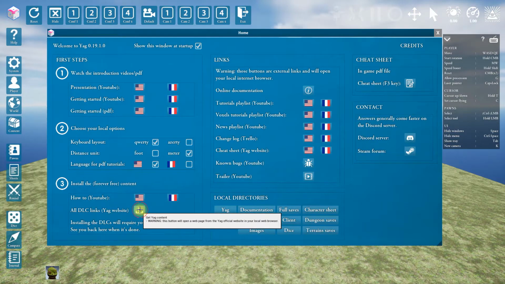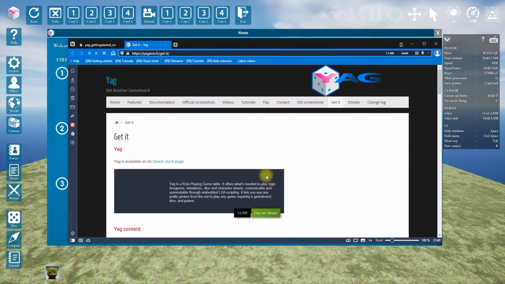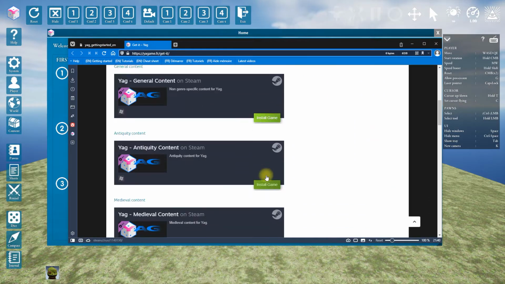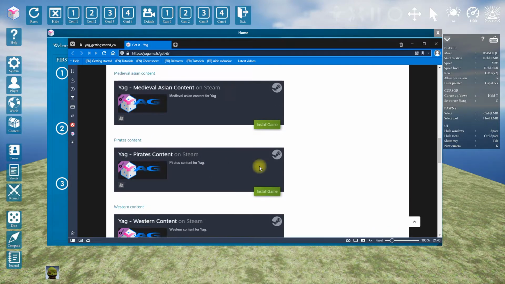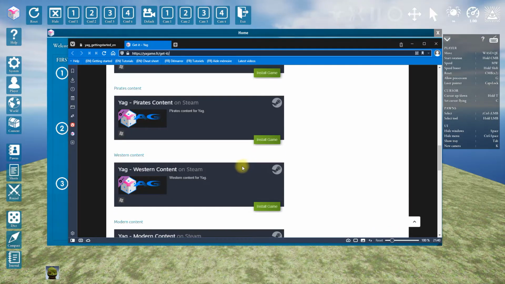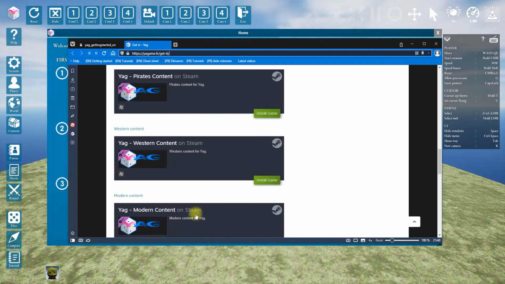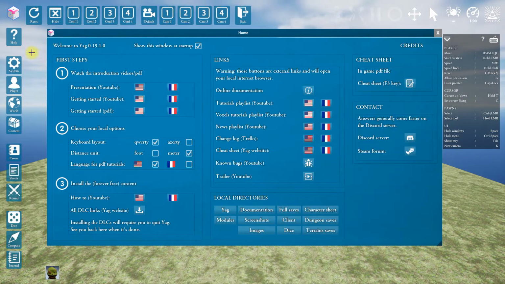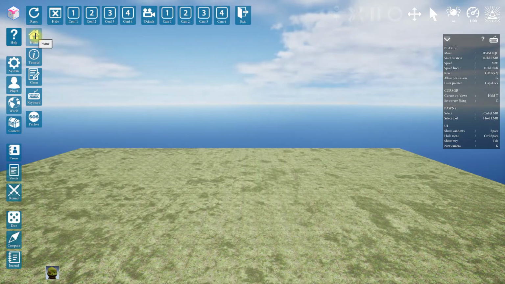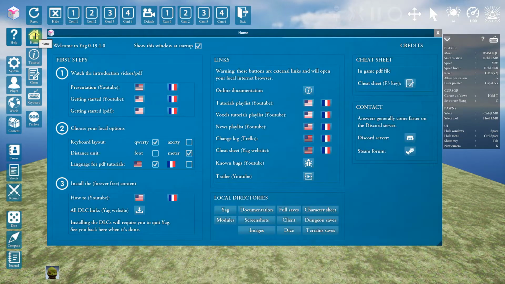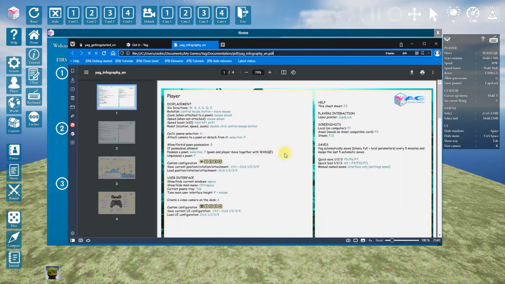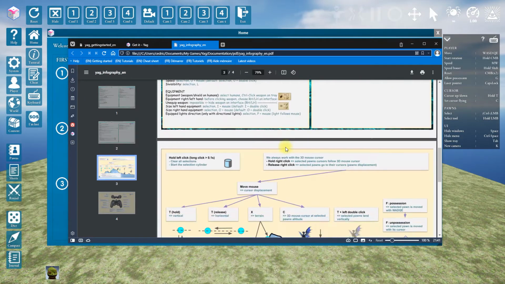Then, install the DLCs you need. They are and will remain free, but you still have to install them, otherwise you will see no content in YAG. It may take a bit of time though, but you only have to do it once. Finally, and most importantly, when lost, always come back to the help menu here. In particular, this home window gives you all the information and links you'll ever need, and the cheat sheet available here and here will give you all the existing keyboard shortcuts.